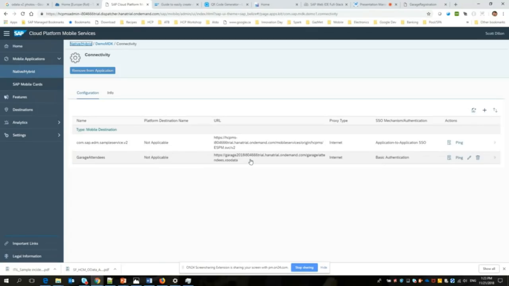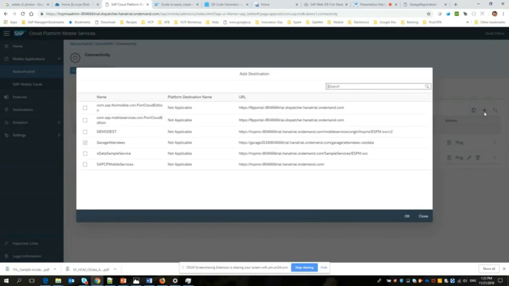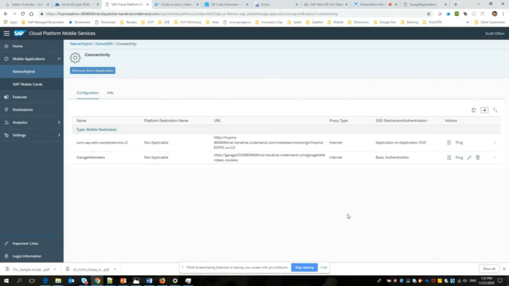And I know you've mentioned, go ahead. I was going to say, and the way that you added that was you clicked on that plus sign there above the table to the right, and you can see all of the available destinations, and you can add the ones that you want associated with this specific mobile services app. Right, because that makes sense, right? Because not all apps need access to the same back-end data, and some of them might use one data source and some of them might use two. Okay, so I can just close that down.